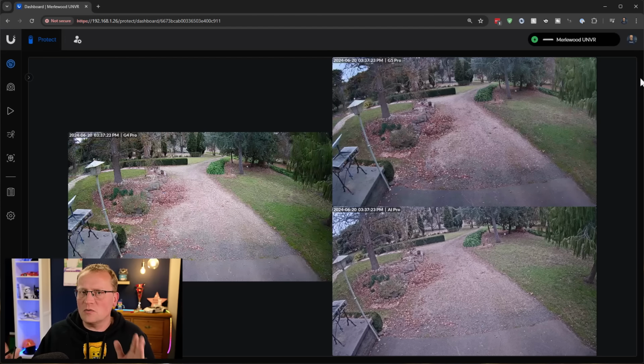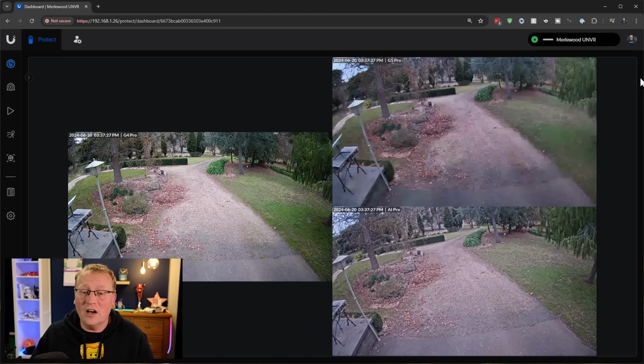So it's not the image quality that we are trying to decide on. I would argue it's probably more on the other features. So check out my video on the G4 and G5 Pro comparison as well for a bit more in depth on those two. That's linked up there.